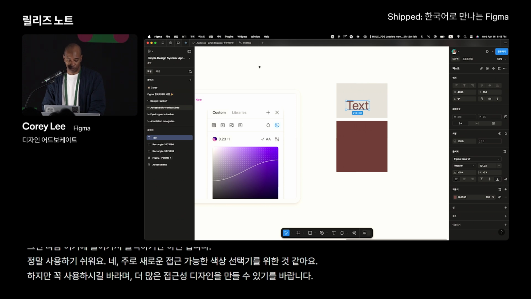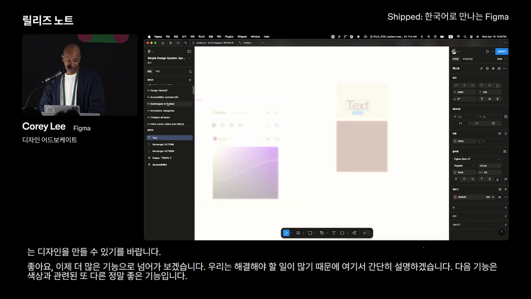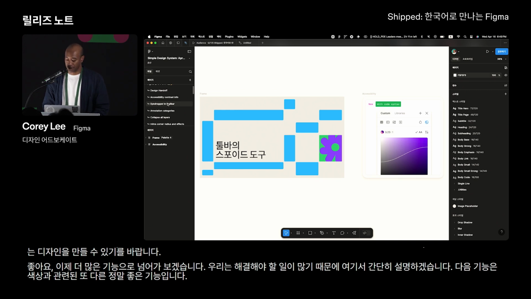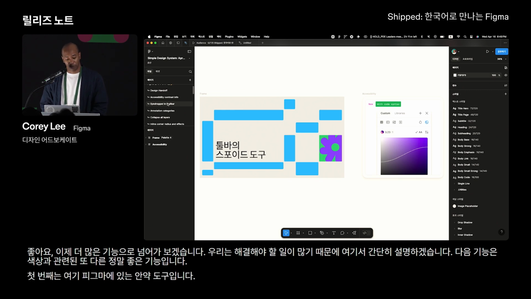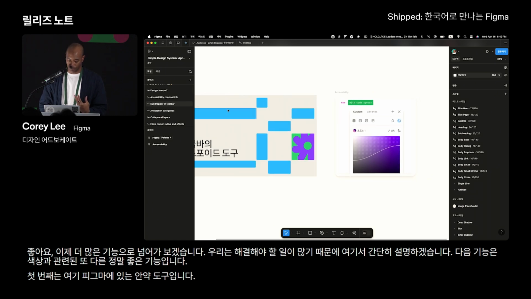Right, and let's move on to more features. We got a lot of things to go through, so I'm going to be quick here. The next feature is another really good feature, also related to color. The first one is the eyedropper tool here in Figma.